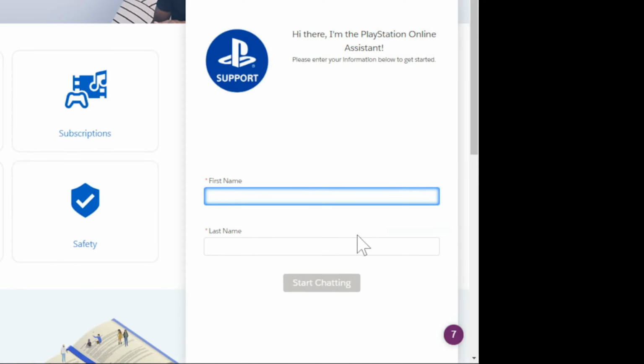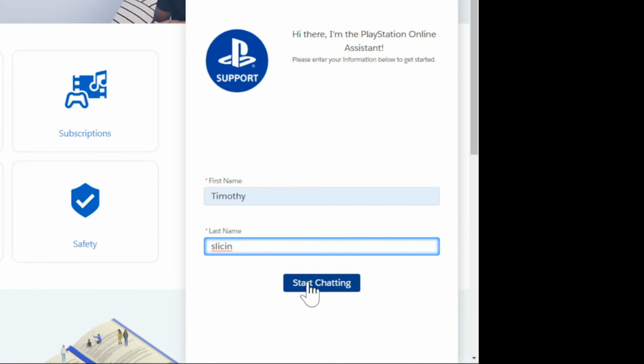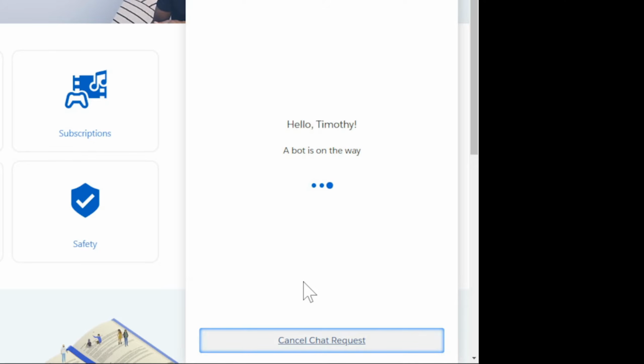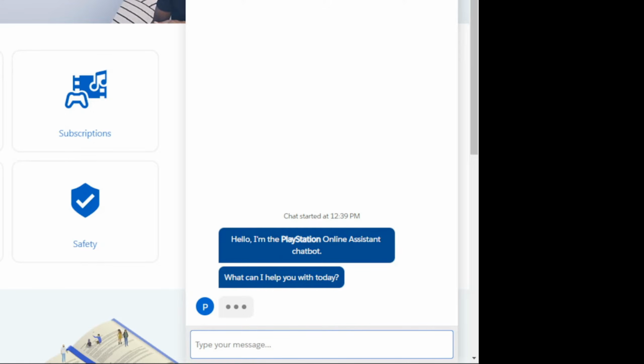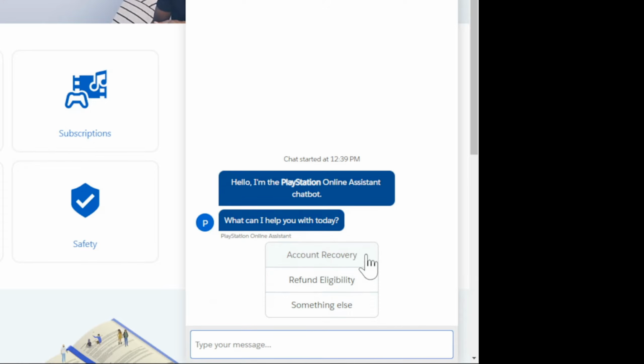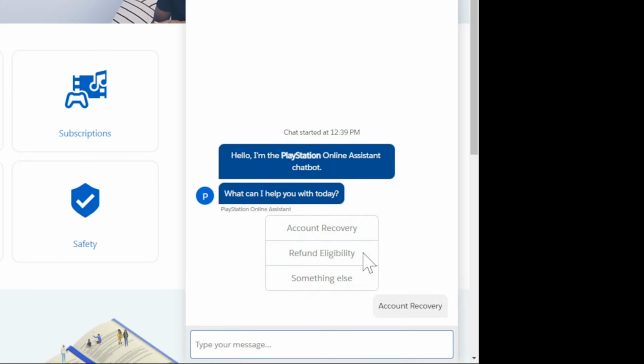Now type in a first name and a last name. Let's type in Timothy and then Slice for my last name. Then go to start chatting and you'll be brought to a page where you're going to be talking to an online assistant bot. And go ahead and just select account recovery when it asks you. So what can I help you with today? Account recovery. Let's select that.